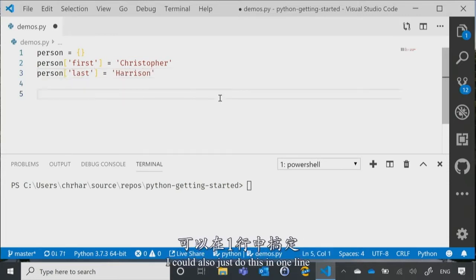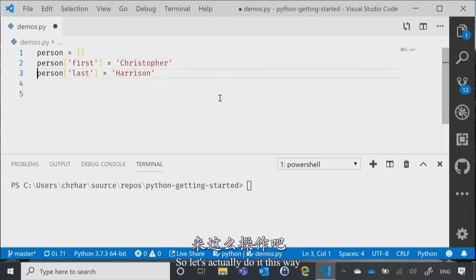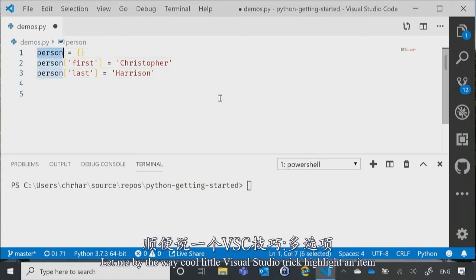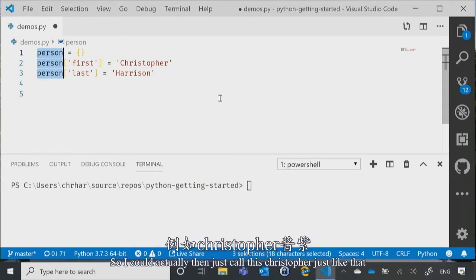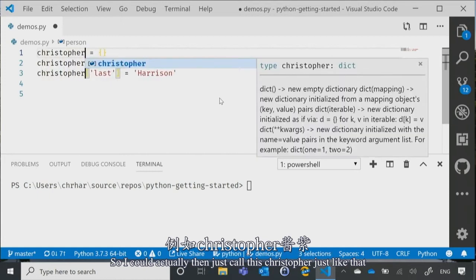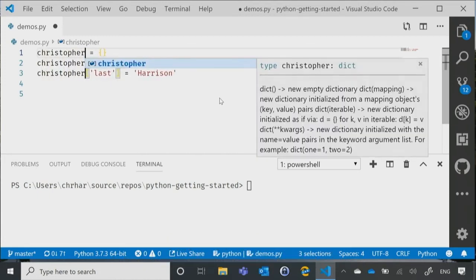And I could also just do this in one line. So let's actually do it this way. By the way, cool little Visual Studio trick. Highlight an item, Control D, and that will select all of them. And then I could change them all in one shot. So I could actually then just call this Christopher, just like that.